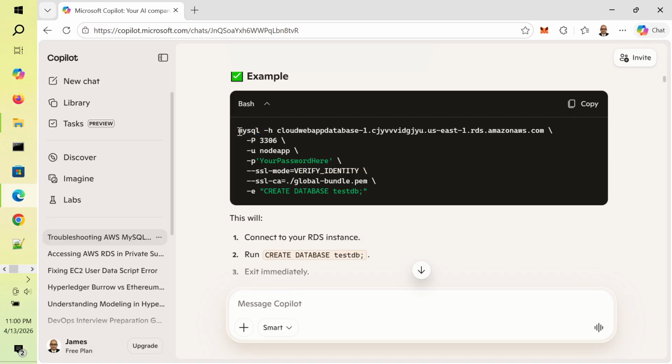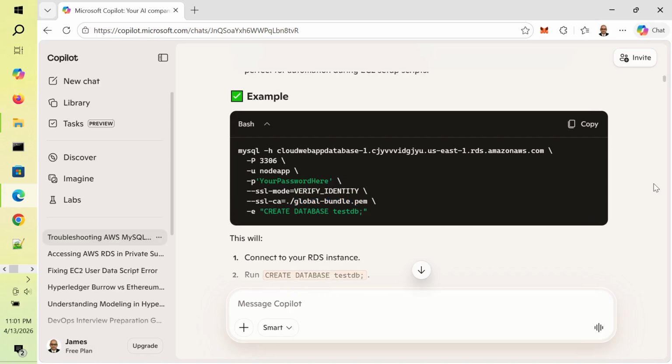If you notice this command, mysql -h, then I have to give the endpoint name, which means the database where I want to connect. Then I connect through port number 3306. Username is nodeapp. Password is student12. And here in the end I give my query. In this case it is trying to create a database. Now it requires a global bundle pem file, so I guess you have to download it.